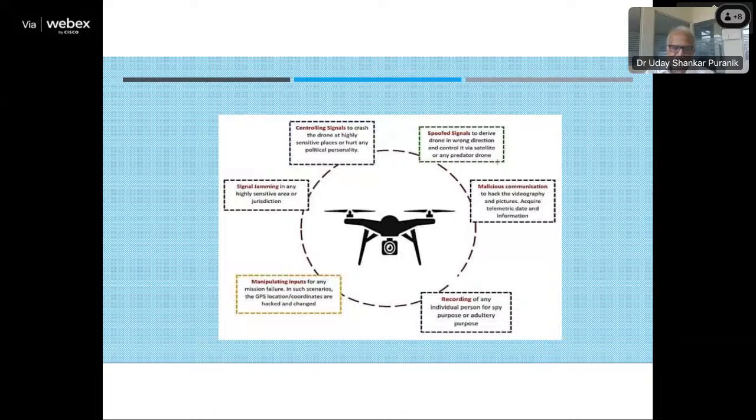One of the other things is signal jamming. Wherever there's a highly sensitive area or jurisdiction, they may try to jam the signals, and a device which is primarily meant to be used for agriculture may be hijacked and used against a sensitive area to record information or try to create problems in the sensitive areas.